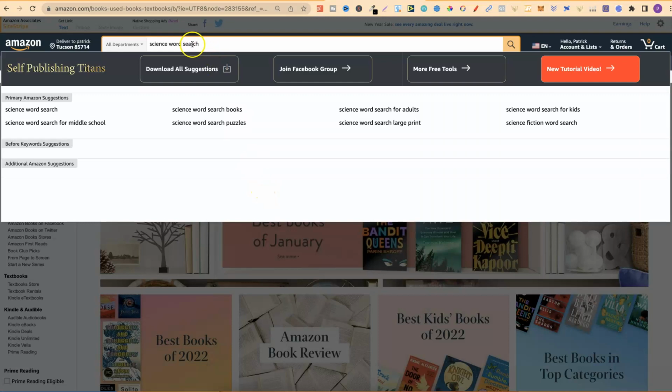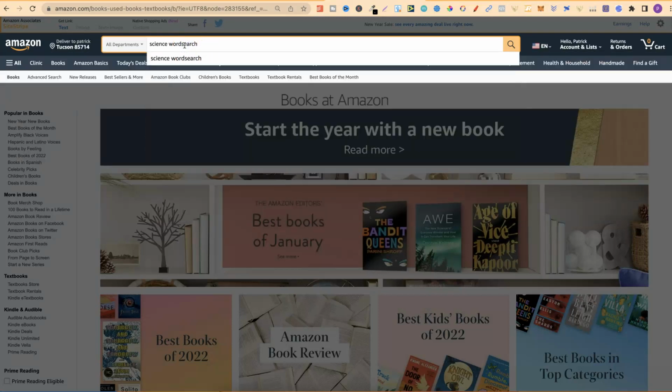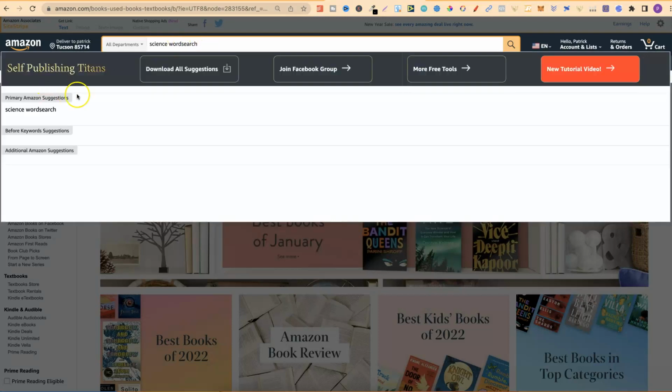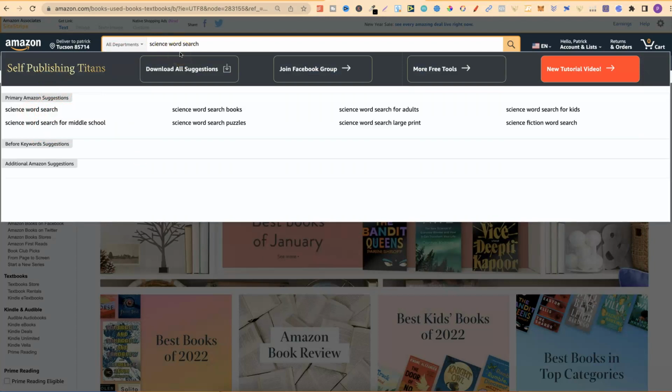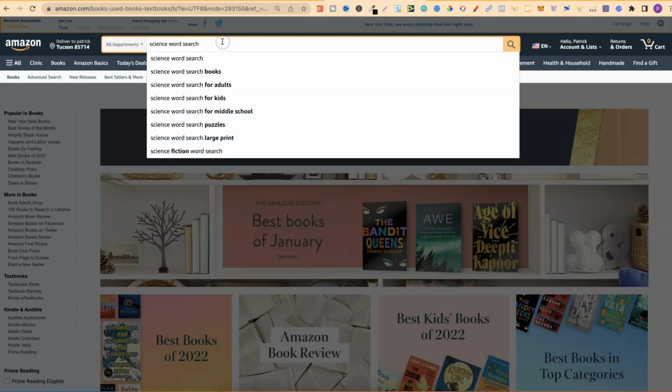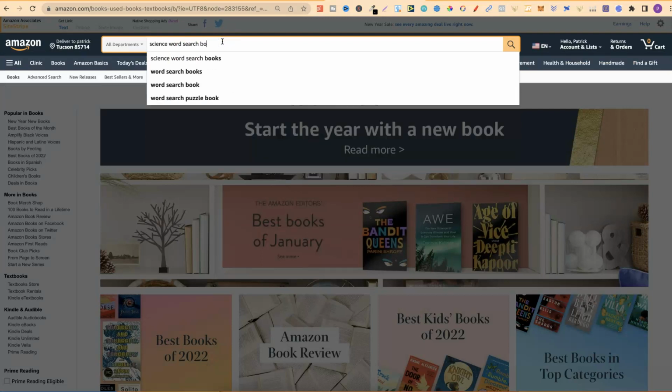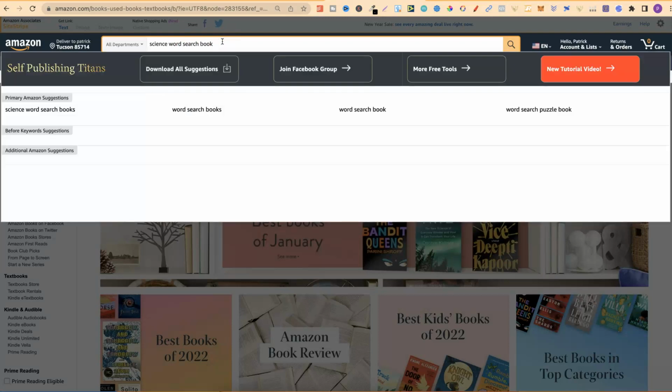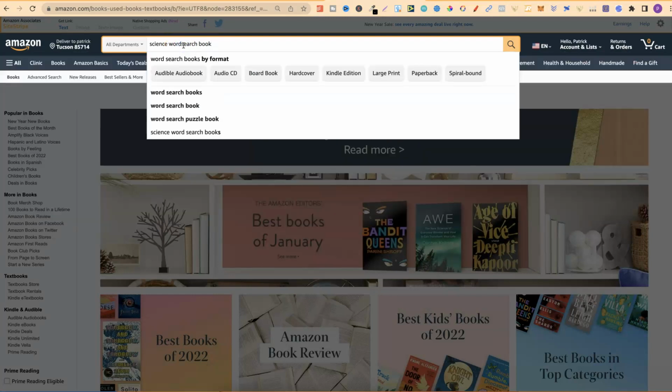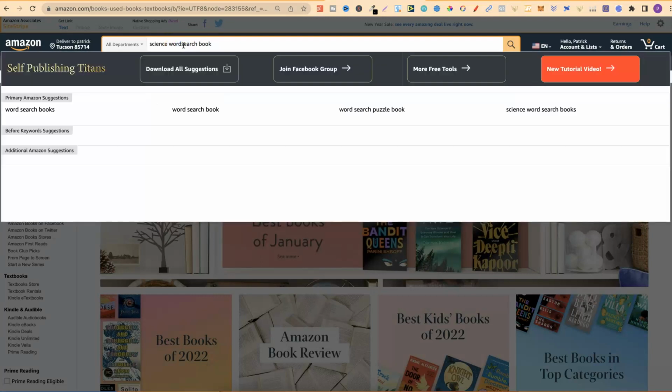Now, let's just change a couple of bits. Let's take away that book and let's do word search as one word. So science word search, we've only got one keyword. Let's do that again. Science word search book, and we have a few more keywords. Now let's actually put that together, word search book. So there's not very many keywords for a science word search book at all. We have one here, but this is a niche that I probably wouldn't bother with.